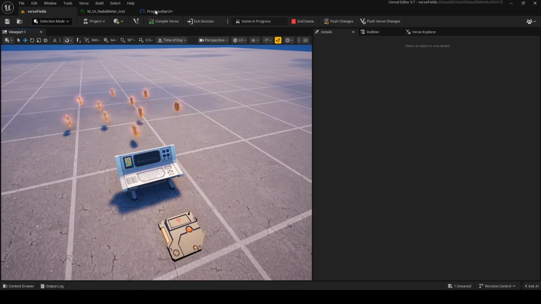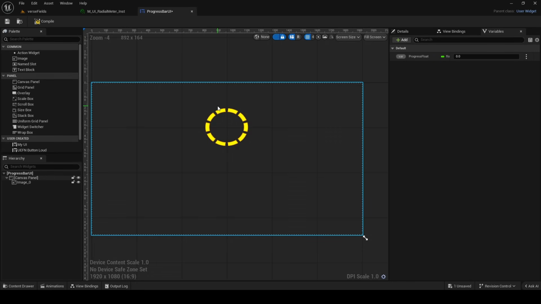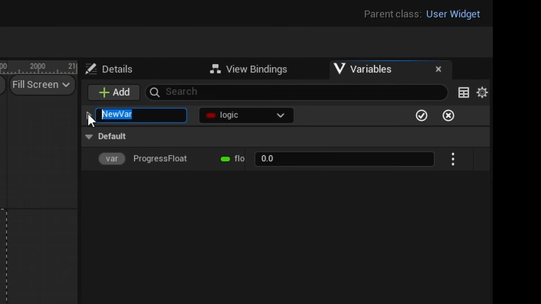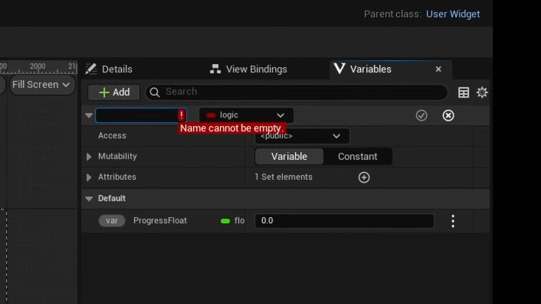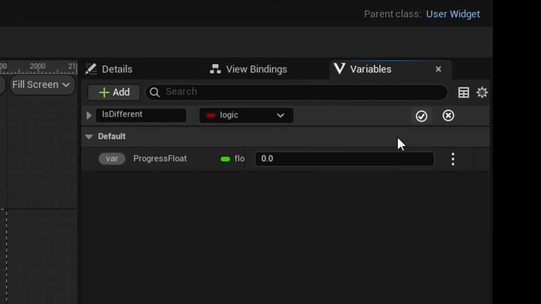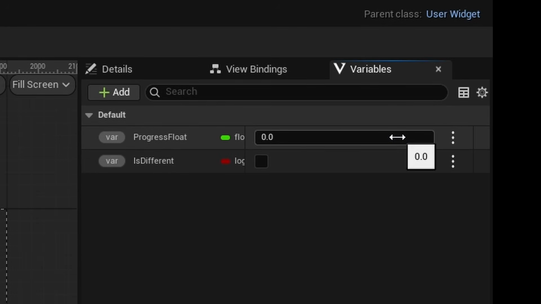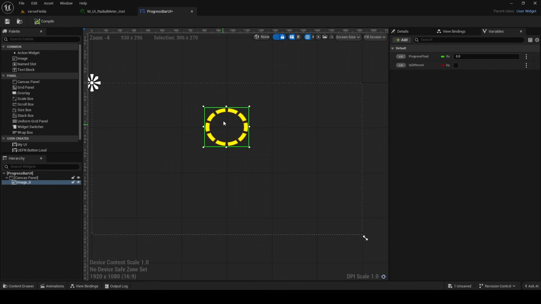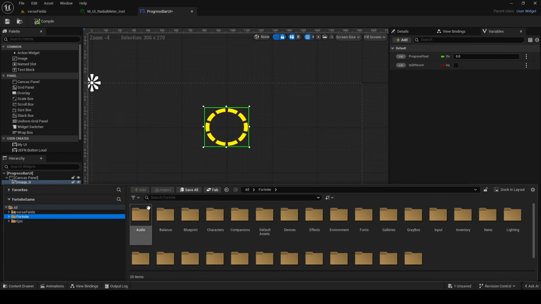Alright, so next thing I want to do is make a way you can change the style of the bar so it looks different. I'm going to make a logic variable, and I'm going to call it, I don't know, is different. And this is going to be true or false. And we can then change what the things will actually display depending on this boolean.